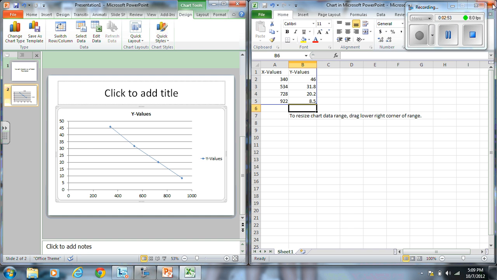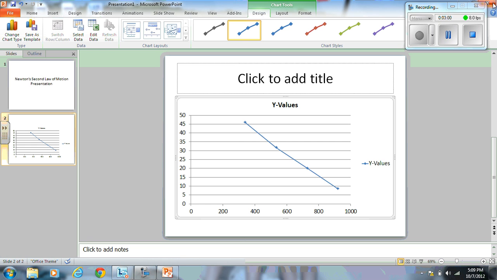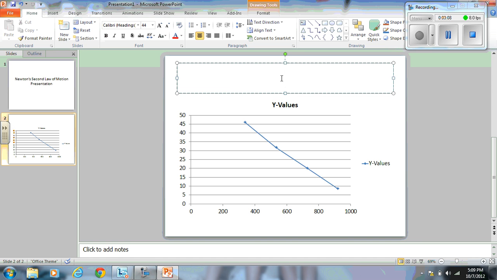Now that I've got the basic setup of my chart, I'm going to go ahead and exit out of my Excel spreadsheet and start working on this. The very first thing I'm going to do is create a title for my graph. Our title is always the relationship between our X and Y variables.